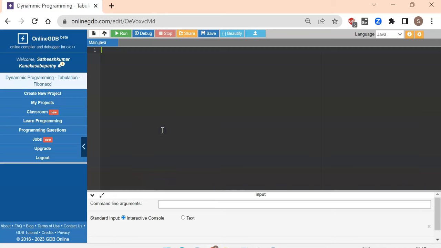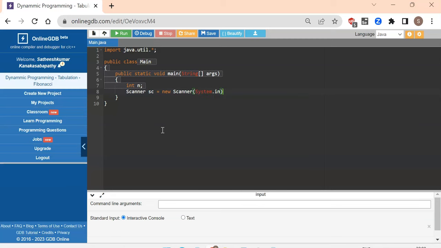So let's write the first program. I'll import java.util.*, public class Main. I'm going to build the solution here. So public static void main, String args. First we need to get the number, so I'm going to use the Scanner class to get the number. Now we've got the number.